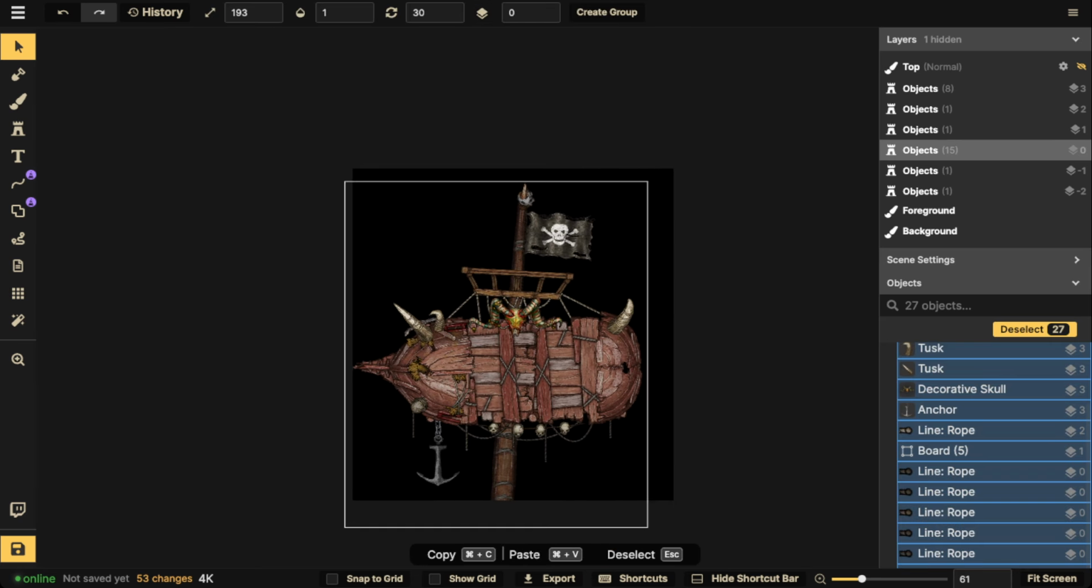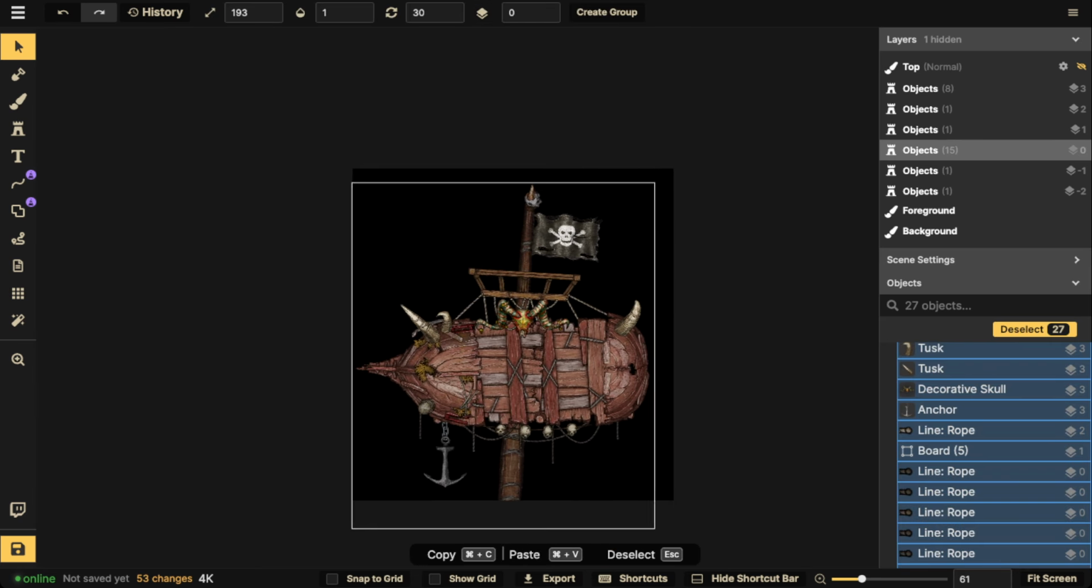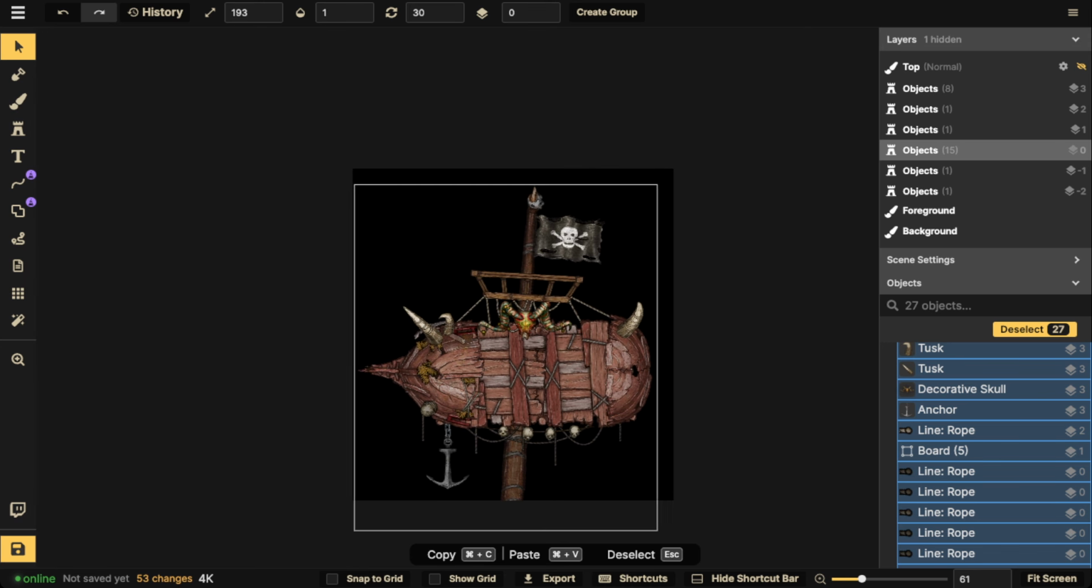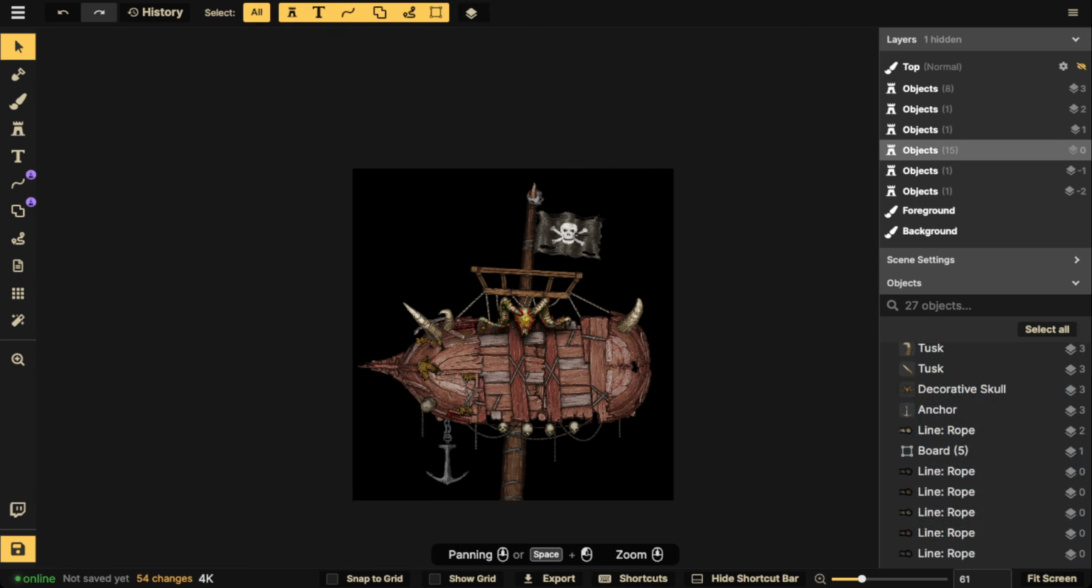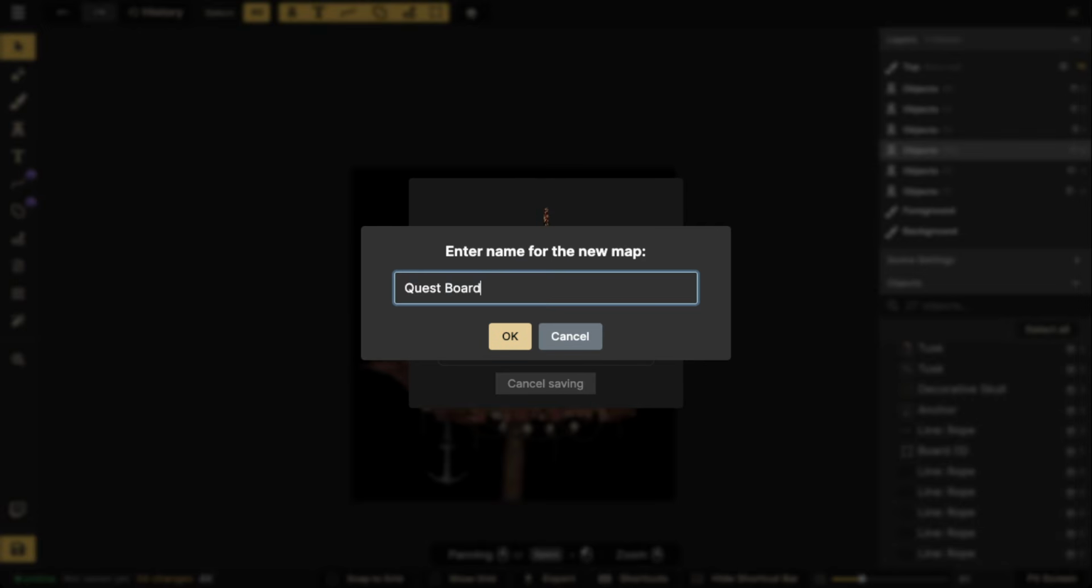And we'll use some other elements too. Let's push this to the side, make sure that the ship is popping out more. There we go. I kind of like that. Let's go ahead and quickly save it. We're going to call it an Orc Pirate quest board.